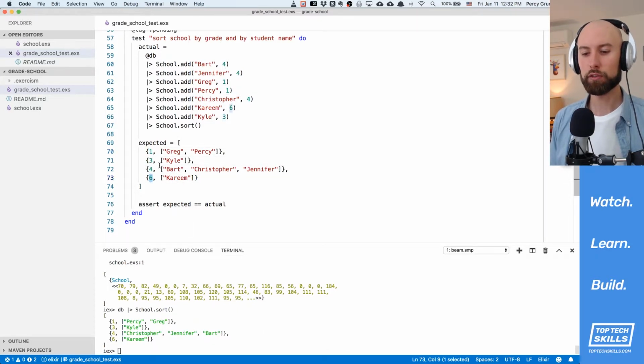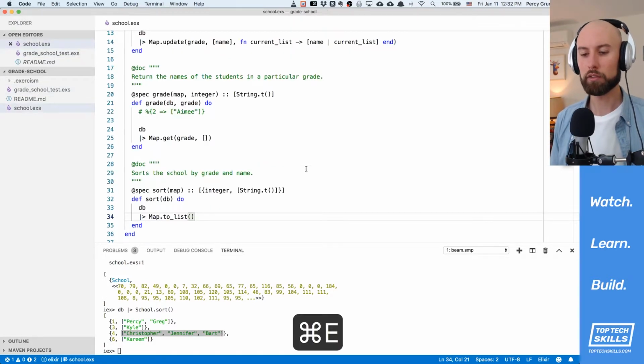But you can see the two differences there are that grade 1 has Greg first in the test. This is what we want. And grade 4 has Christopher, Jennifer, then Bart, rather than Bart, Christopher, then Jennifer. Sorry, yes, the one that we've got there is not correctly sorted, and the one in the test file is correctly sorted. So now what we need to do is we need to go through, and in each one, we need to return the list sorted.